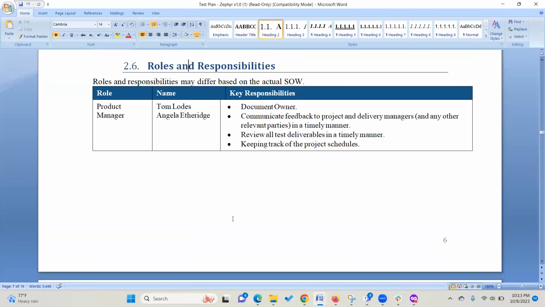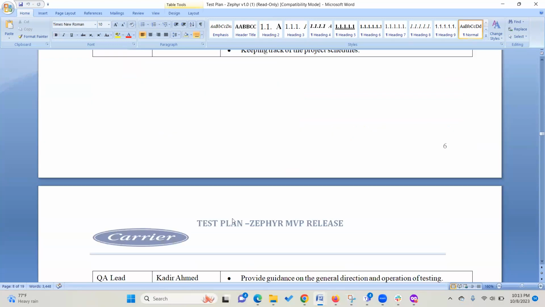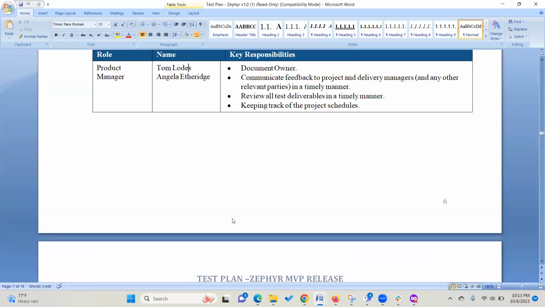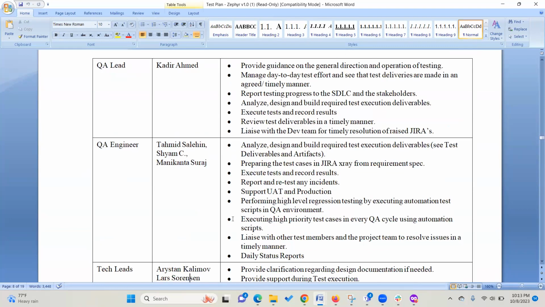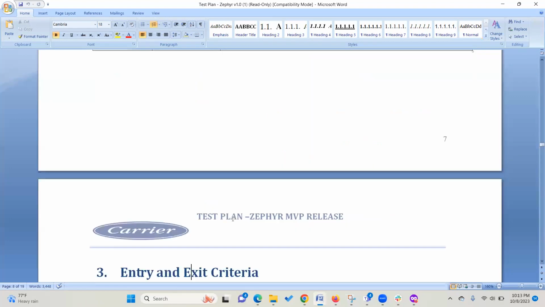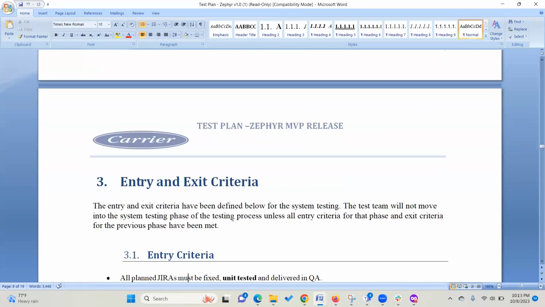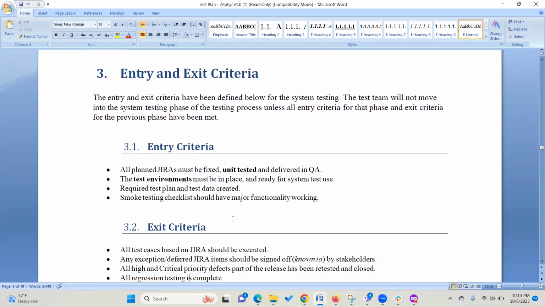Like I mentioned before, roles and responsibilities. Look at this: everybody's name, their roles and their responsibilities. What the QA lead should do, what the QA engineer should do, what the tech lead should do, and all of this is defined here. Entry and exit criteria: these are the things you need to spend a lot of time on, along with the ones before, scope, in and out of scope, and entry and exit criteria.